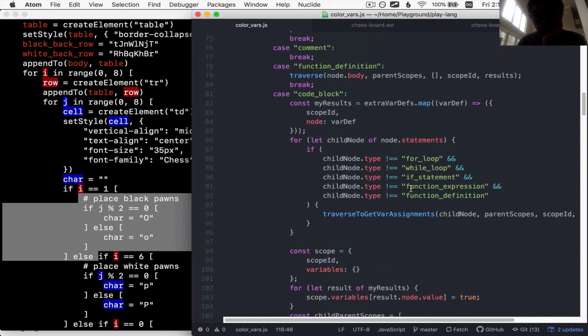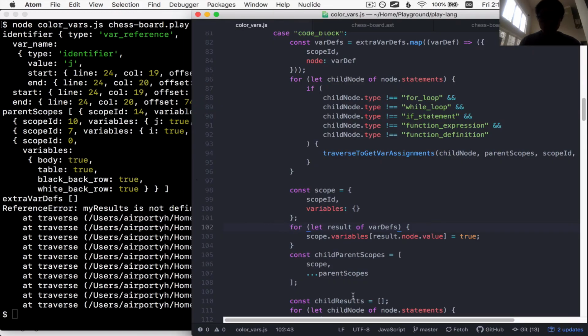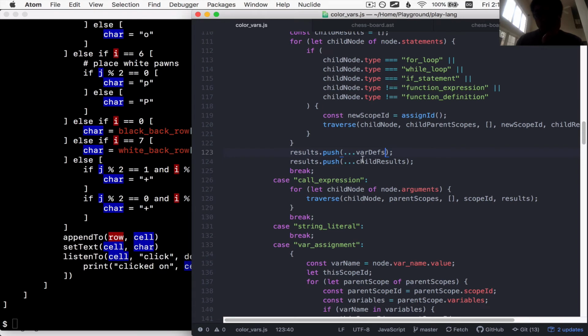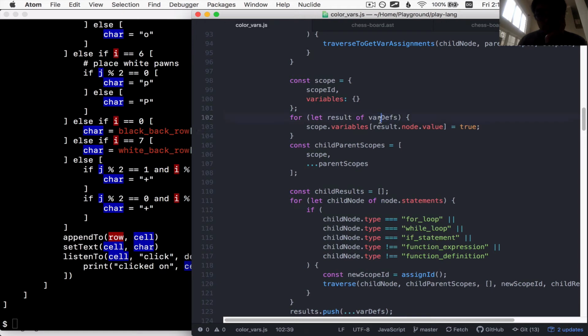I guess the place where we would figure out if we have any variables. I guess I should call this var defs instead of results. This is var defs. All right, did I break it? Yes, I did. My results. Okay, so this is var defs. After having collected these var defs, if the length of var defs is 0 at this point, then I would not need to assign an ID to myself.